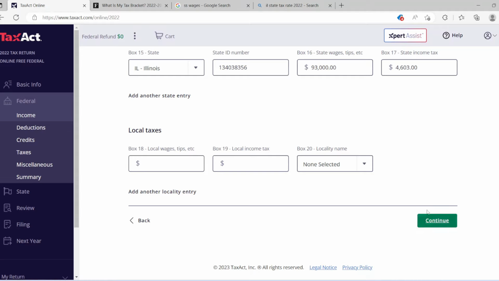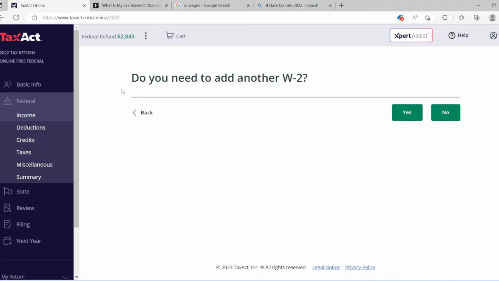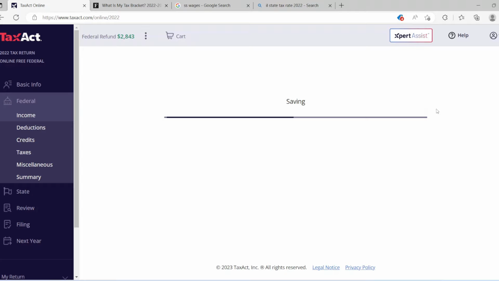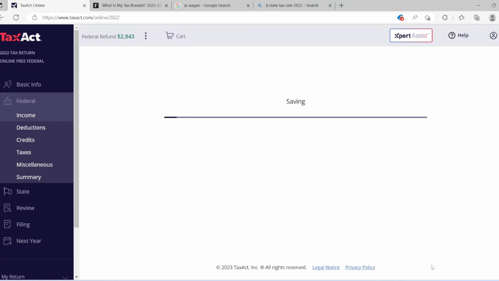This is the part where it'll show you how much federal refund you'll get. $2,843. And I did not skip any pages in this process. I wanted you to be able to see how it looks firsthand.